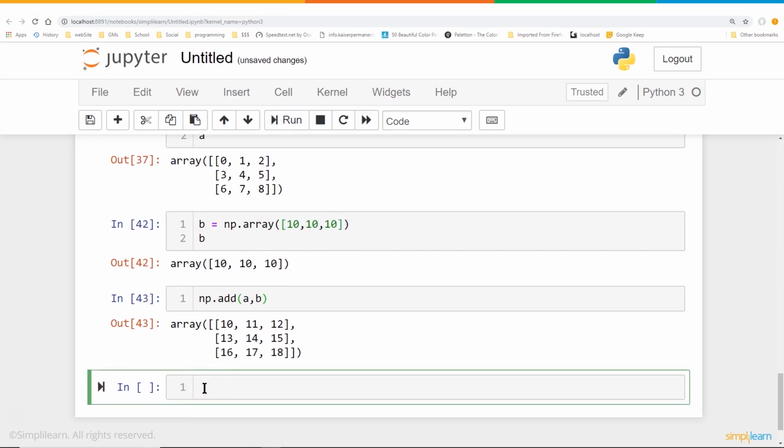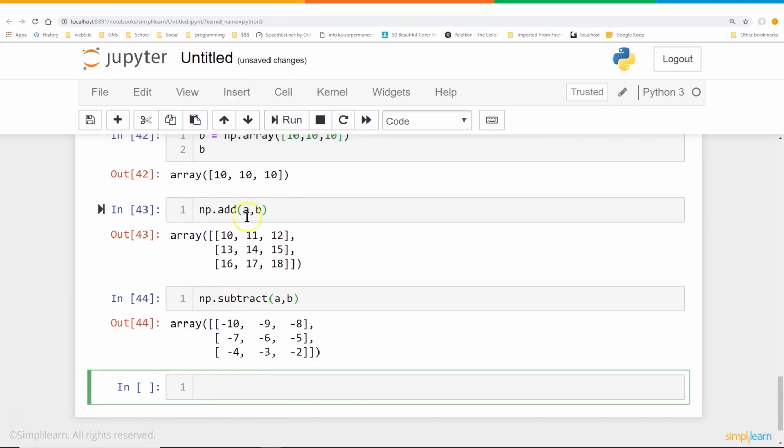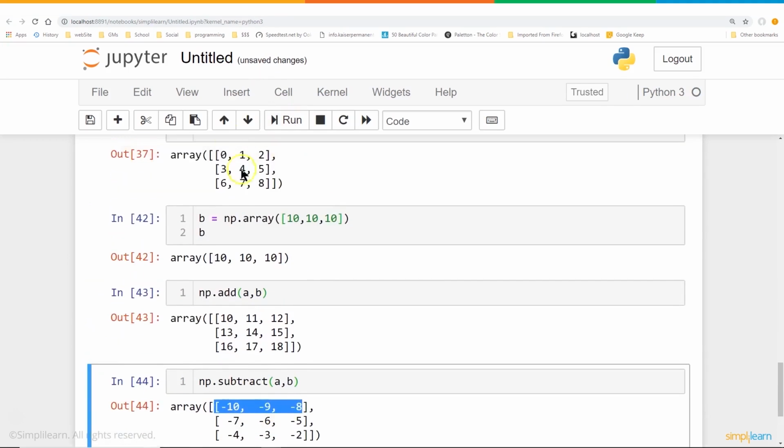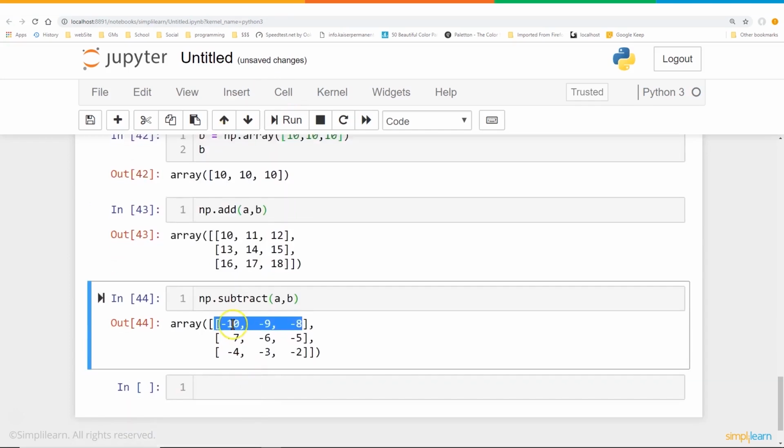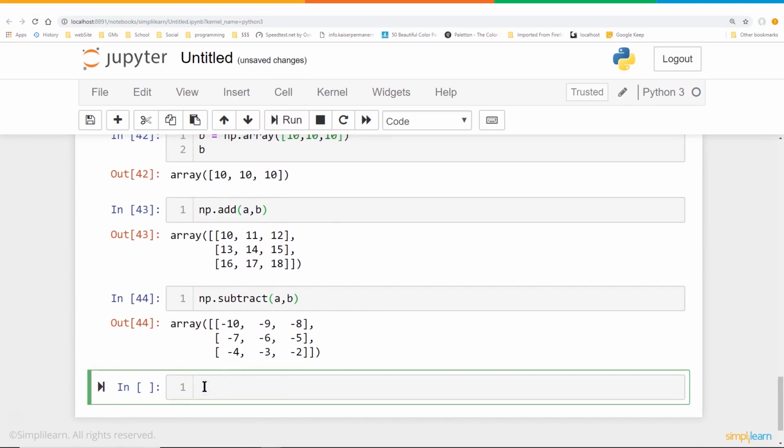And if you can add them together, we can also subtract: np.subtract A, B. We run that and we get minus 10, minus 9, minus 8, just like you would expect. So we have our subtraction. 0 minus 10 is minus 10, and so on. And if you're going to add and subtract, you can guess what the next one is.